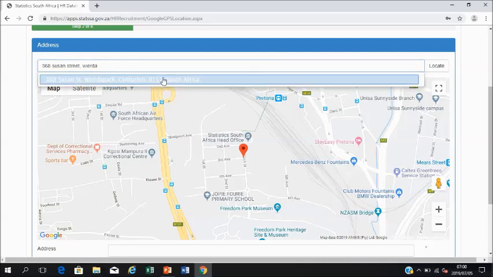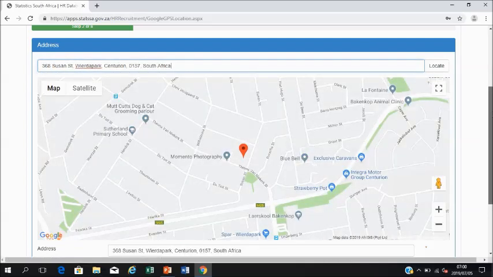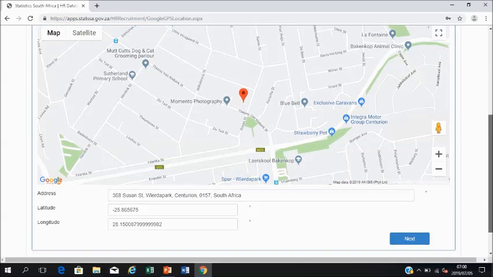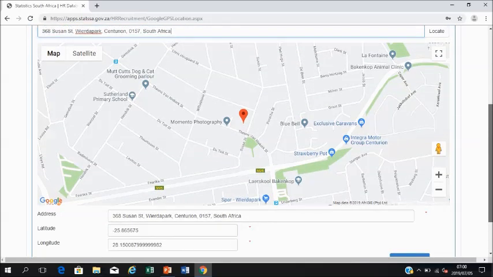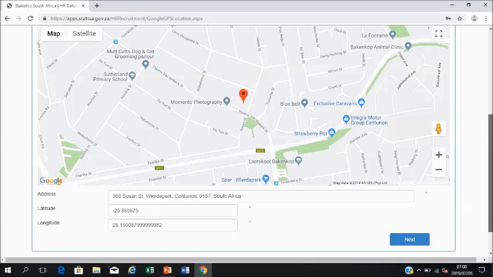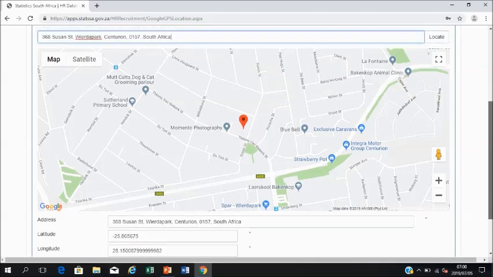Once it has, click on the address, and if you move to the bottom, you'll see that the address is now in the address box, and we have a latitude and longitude which locates your house.